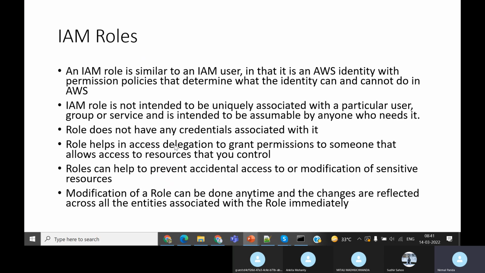Roles help in access delegation, to grant permissions to someone that allows access to resources that you control. So basically roles will delegate some permissions to some resources to allow access to other resources. Roles can also help to prevent accidental access to or modification of sensitive resources. Modification of a role can be done anytime and the changes are reflected across all the entities associated with the role immediately. So anytime you can change their policies or permissions.